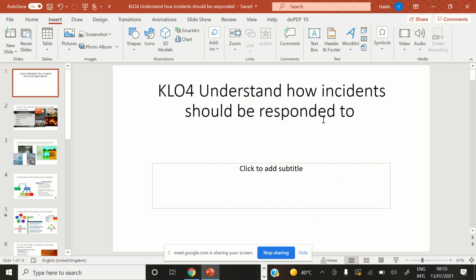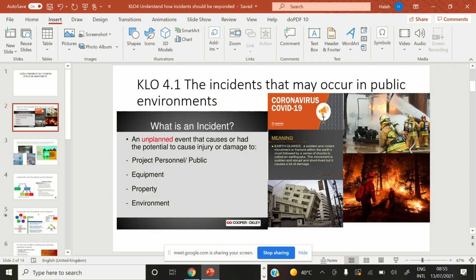So, in case of any incident, what should you do as an employee? Where can we find incidents, and what types of incidents can we usually find in a public environment?